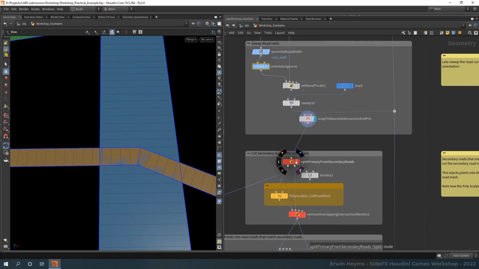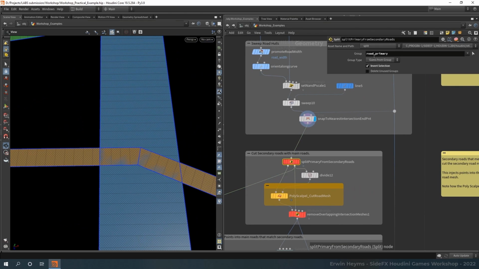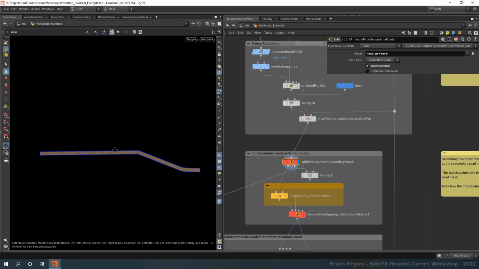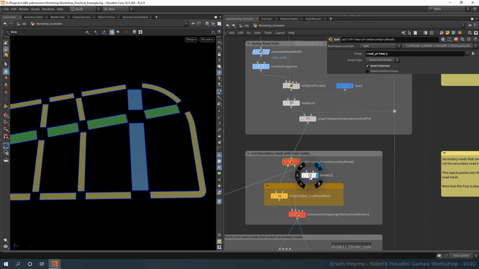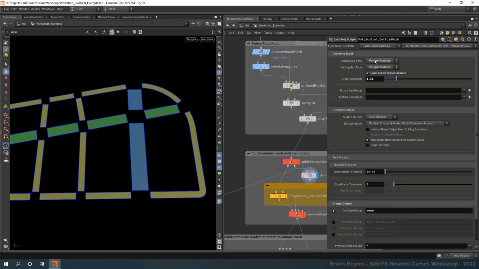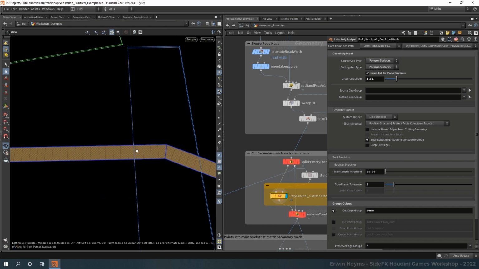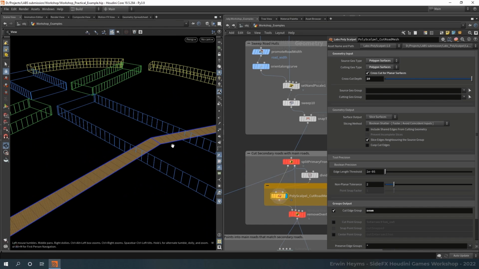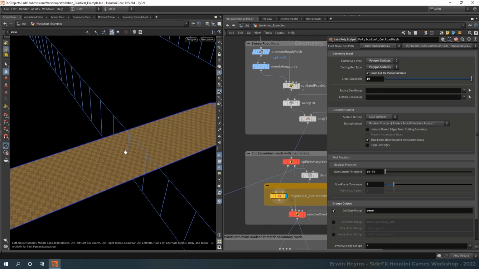Now to do that, first, let's use a split node to split our primary roads out from our secondary roads. So on the left, we have the output with just a secondary road. On the right, we have our primary roads. I'm then going to remove all of the edges from our primary roads and only keep the outer shared edges. And let's run that through a polyscalpel. In this case, I'm going to cut polygon surfaces with polygon surfaces and use the crosscut mode. And this will give me a cutting shape, or a cookie cutter, basically, that will cut this curve right here.